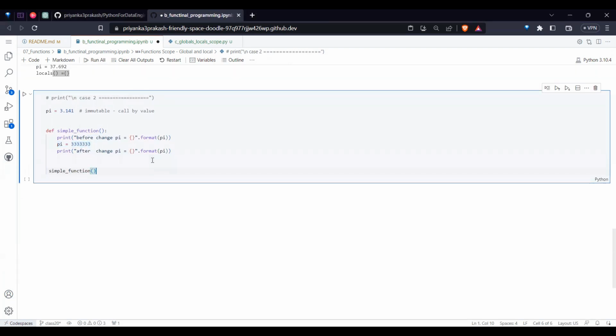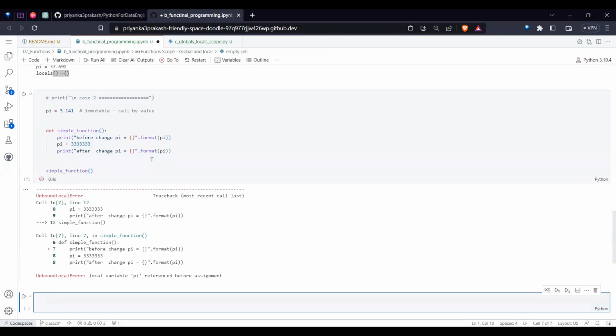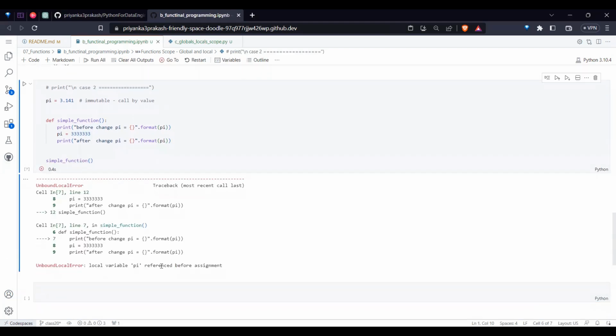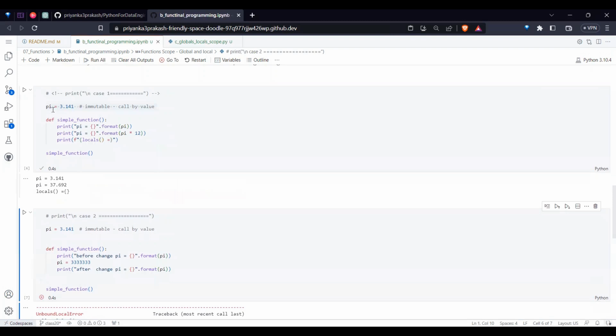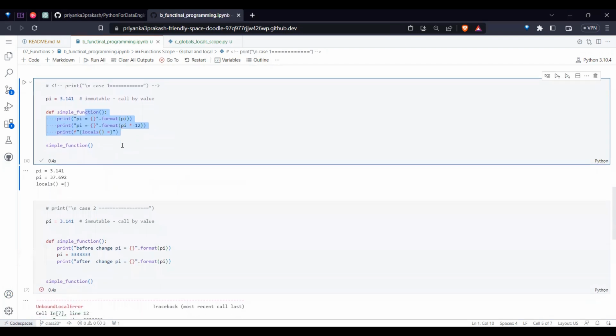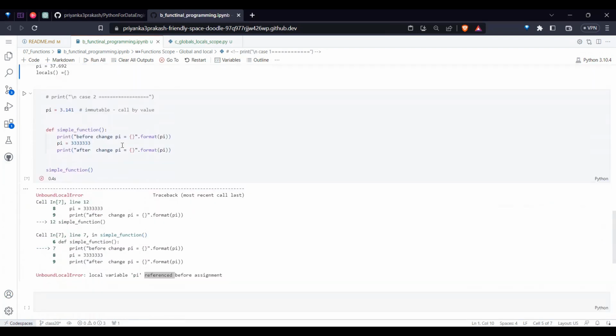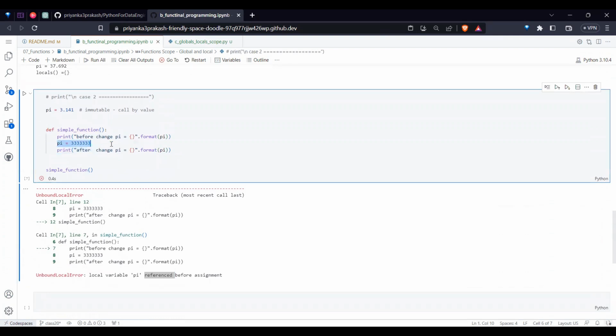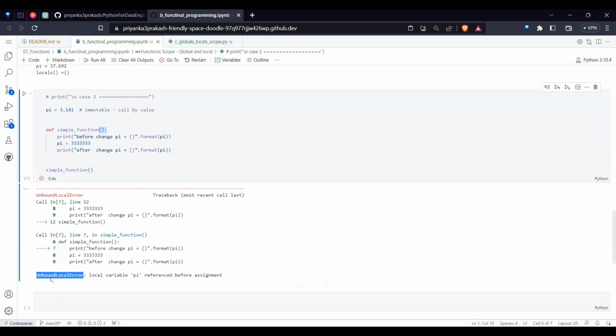If you execute right now, it says, hey, local variable pi referenced before assignment. So global variables we can use without even passing them as arguments. But if you want to modify them, first they should be defined. Without defining, if you are trying to modify it, then it will be an issue. If you are just using it, it's fine. But if you want to modify, first it should be defined. Defined means before using it, it should be defined, or it should be passed as an argument. That's what this unbound local error means.